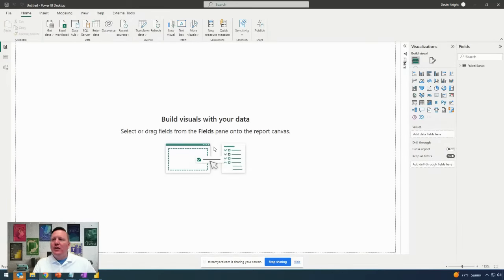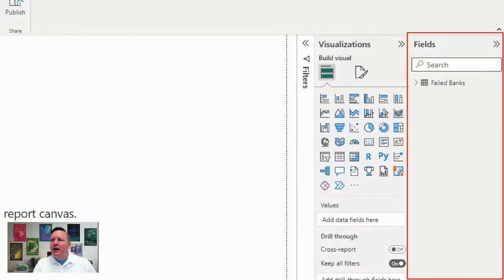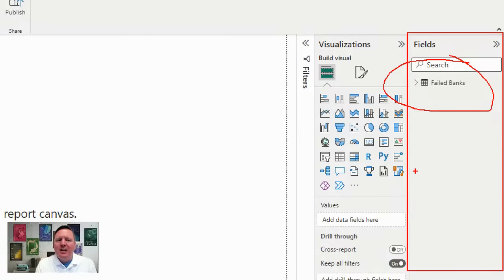But once you load the data in, what you'll find on the right-hand side of your screen is under your fields list, found right here, you now have this table that appears for you. So you now have a failed banks table that's available. And I'm seeing lots of people in the chat have now figured out the right answer. Very good, of which state has the most failed banks.